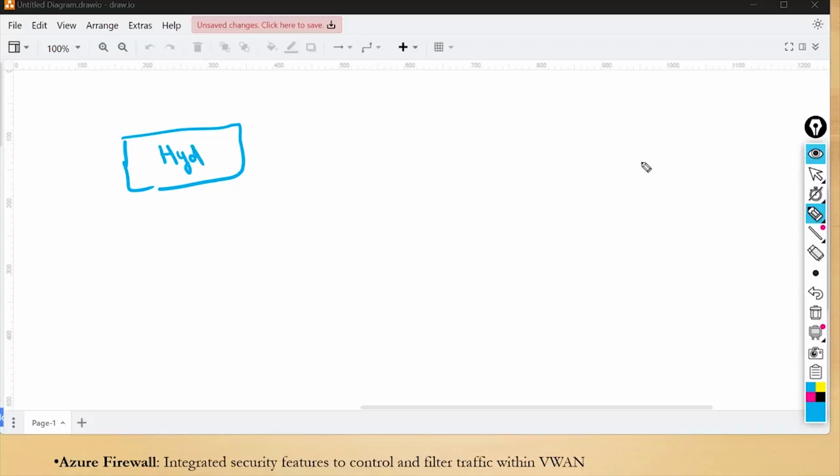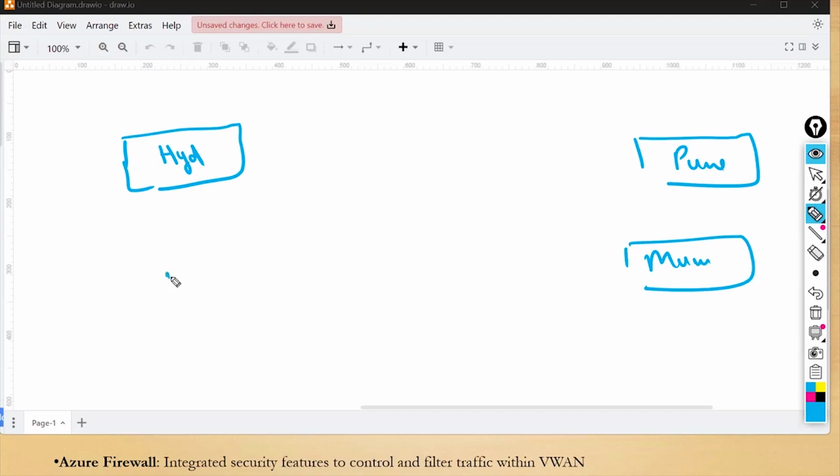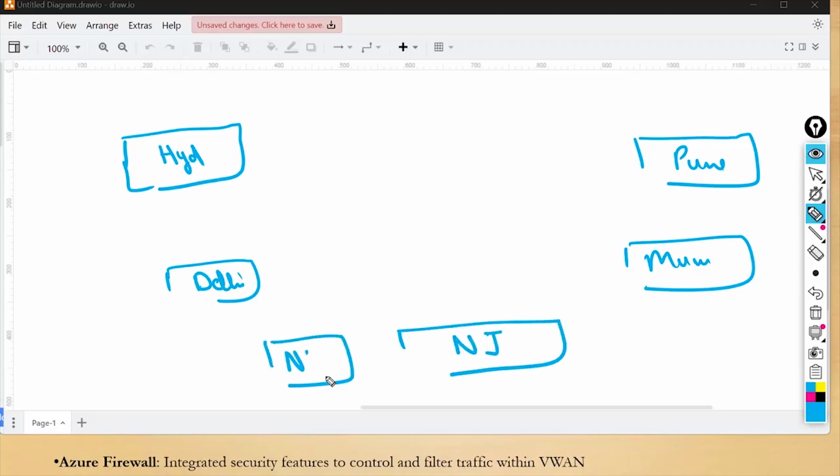So let's say again I have offices in Hyderabad, Pune, Mumbai, Delhi. These are all my office areas. And then in New Jersey, New York, Bangalore, and multiple regions. I have my business in Australia as well, and in different regions of Asia, Africa and Europe as well, right? Now, I can do cross-regional connectivity from here, there, here, there. I can do that, right?